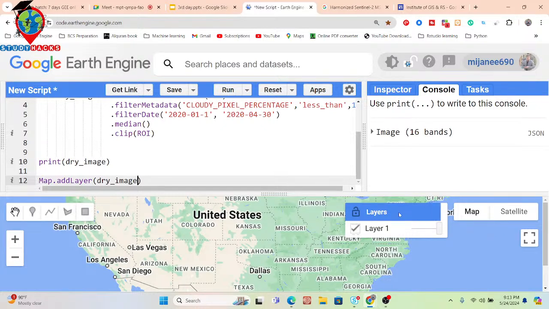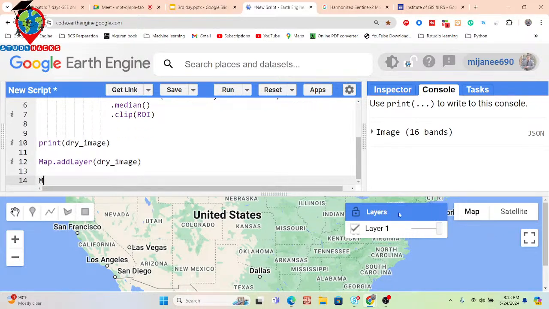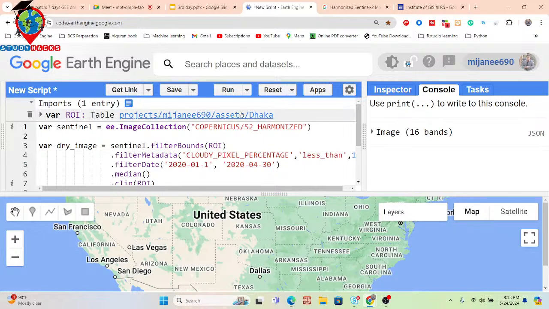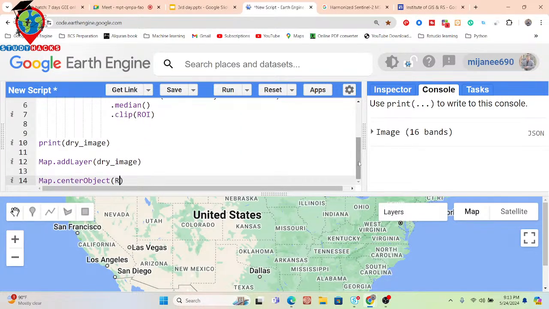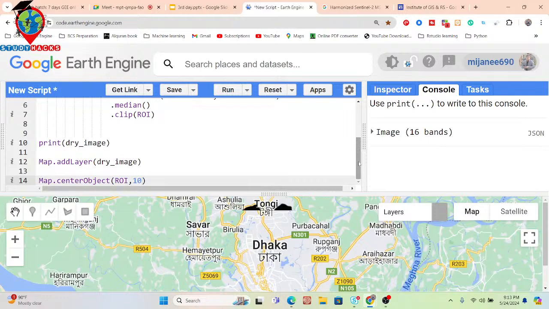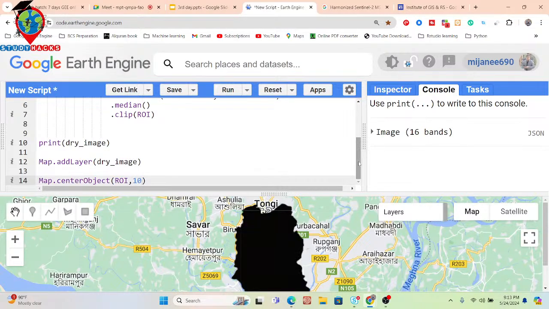So for that, we already know about a function. It's called Map.centerObject. Basically this function centers the view on a given object. This time, suppose my given object is the Dhaka city boundary, and Dhaka city is stored in the ROI. So I put ROI here and put the zoom level, suppose 10. Click run. Now it directly views the center of Dhaka city, and it also visualizes the image like that. It's the default visualization.